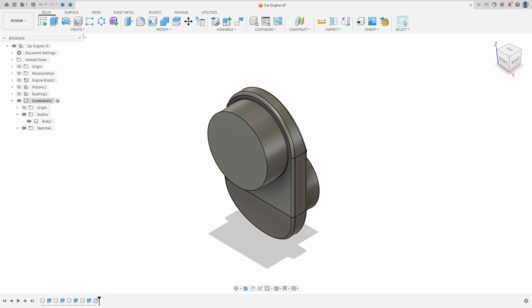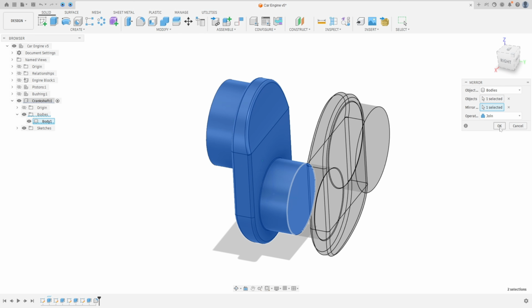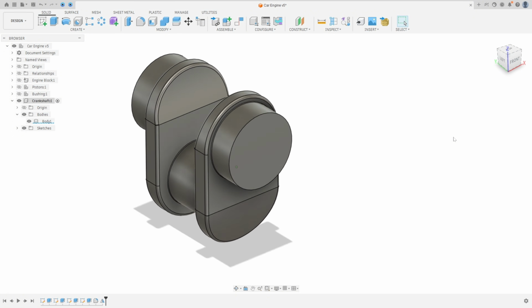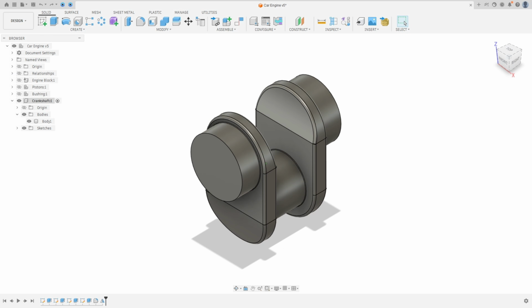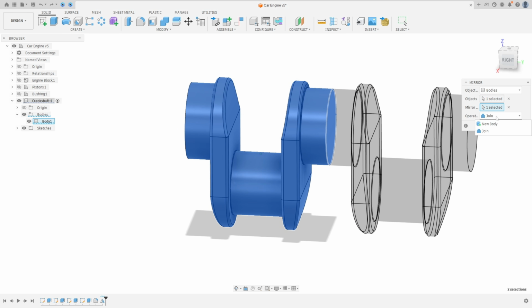And now go to Create and select Mirror, and the object is body, and here select this body, create a mirror here, and the mirror plane, select this face. Operation join and press OK. And now go to create again, select a mirror, the object, select this body, and the mirror plane, select this face here, and the operation, select new body and press OK.